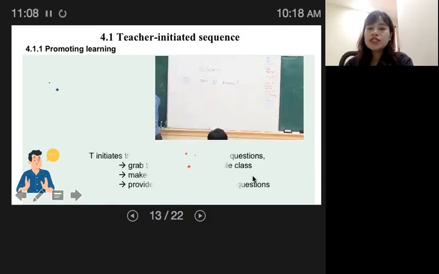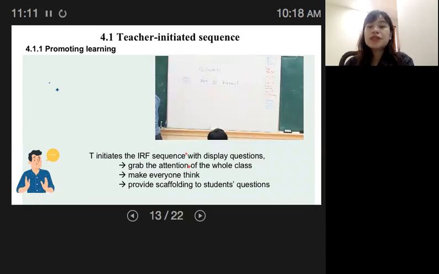So Tom often initiates the IRF sequence with display questions, perhaps in order to check student understanding of the newly introduced grammatical items. So as such, he probably attempts to grab the attention of the whole class. So he does not nominate any individual learner. As suggested by Van Lier 1986, this technique theoretically can be helpful in making everyone think and try to seek the answers where no one is forced to answer. And his display questions may also provide scaffolding to students' questions in the later part, because they all ask questions using such.